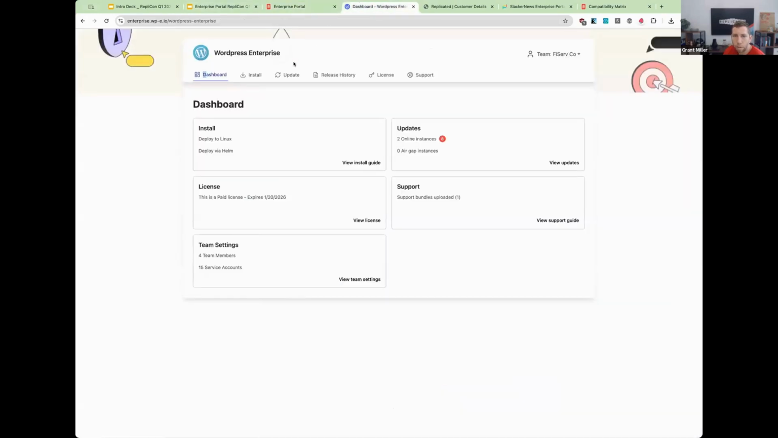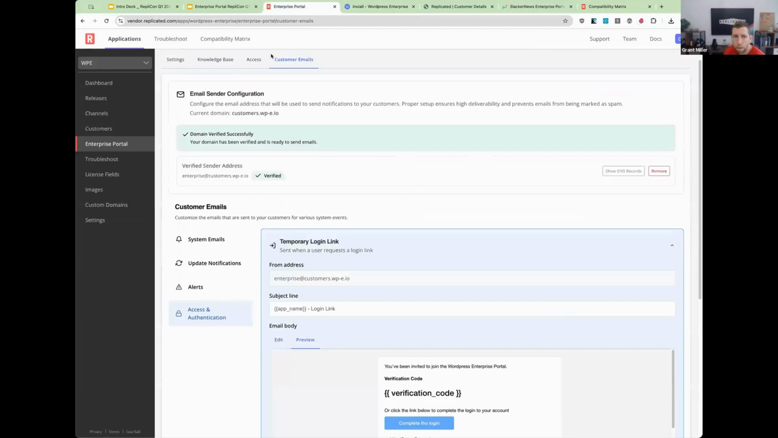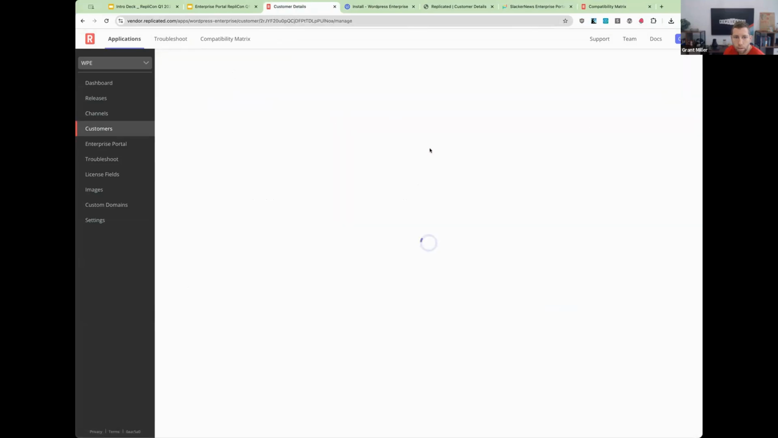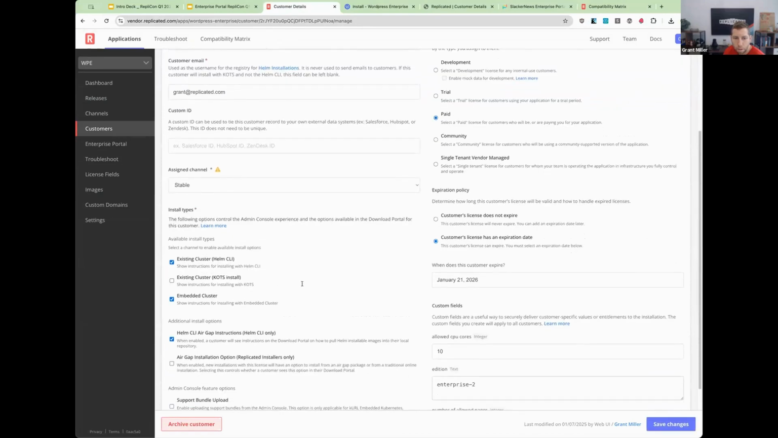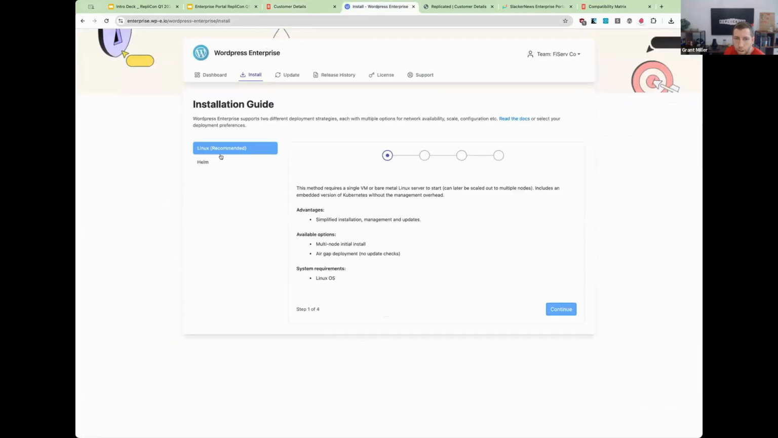All right. Once I'm in, probably the most important thing that I'm going to try to do here is actually do an installation. For this customer, if I look at the Fiserv customer record, this customer has the embedded cluster and the Helm CLI enabled, which means that's what will show up here as the options for them to install. You'll also be able to control this first screen. This is going to be a pre-install step.